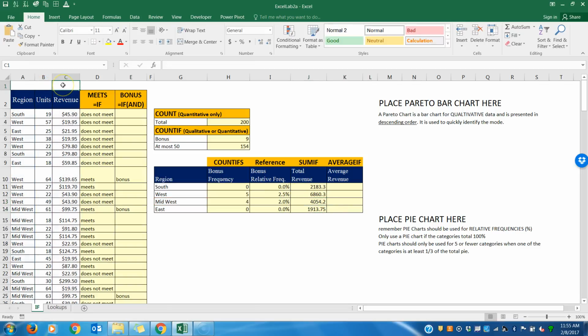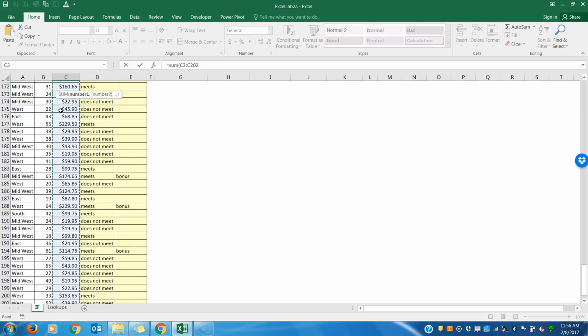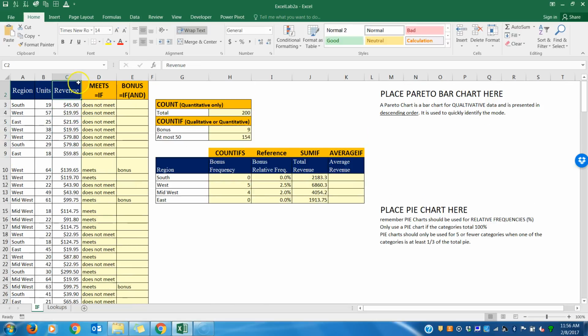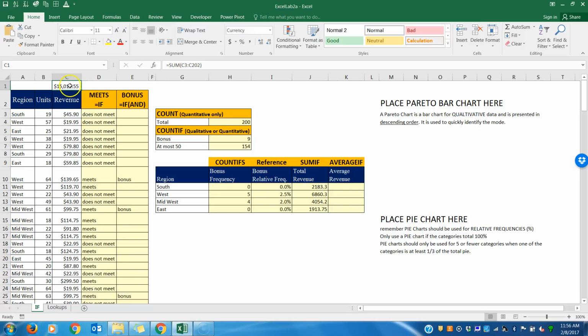If I were to look at the sum of the revenues, it is just over 15,000. So I hope that the sum of my totals here should match, right? And they do. 15,011.55, it matches, so looks good.